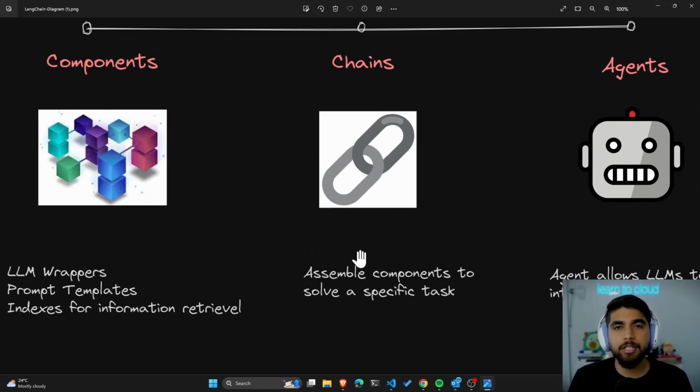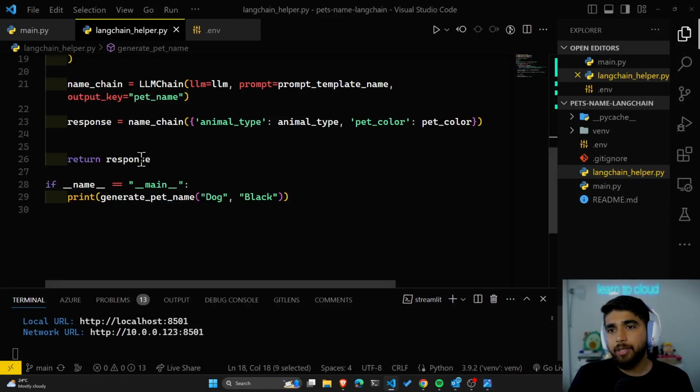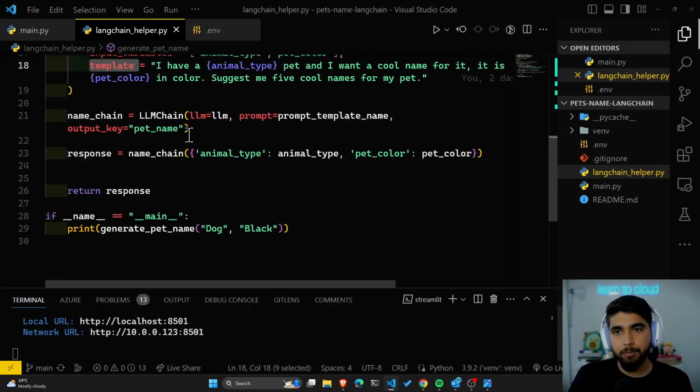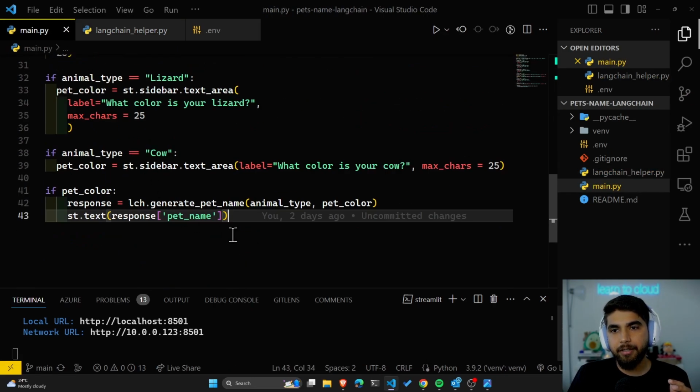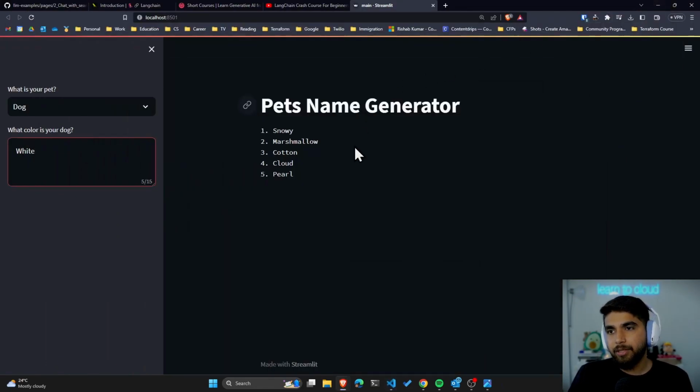And then we have the second concept, which was chains, which is to assemble components to solve a specific task. In our case, we are taking the prompts and outputting whatever the LLM suggested as a cool name for our pet. In our case, there will be 5. I'm returning that as a list, which you can see in the main.py at the end. You see how st.text gives all the pet names to us in a list. That is the test application that I built while learning about LangChain and how the framework works.